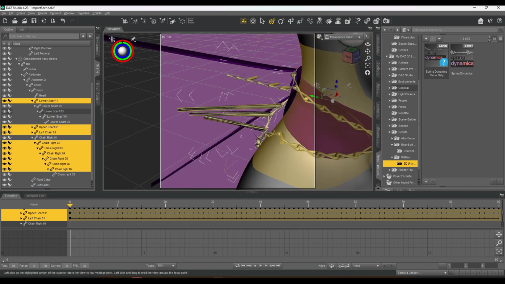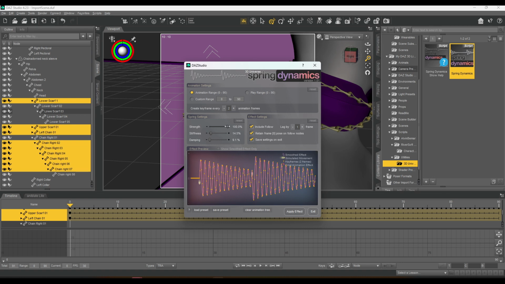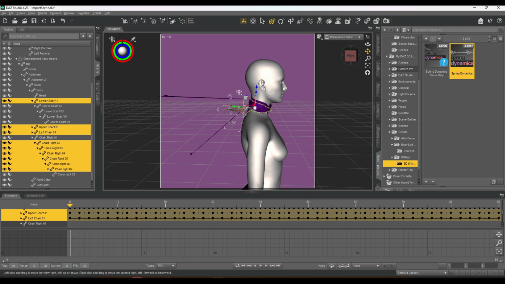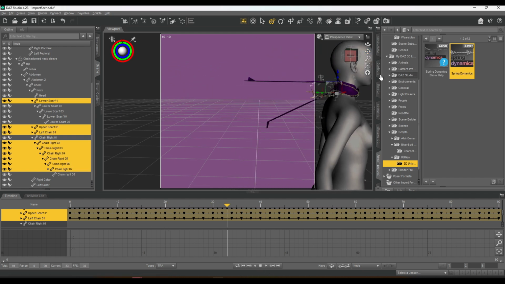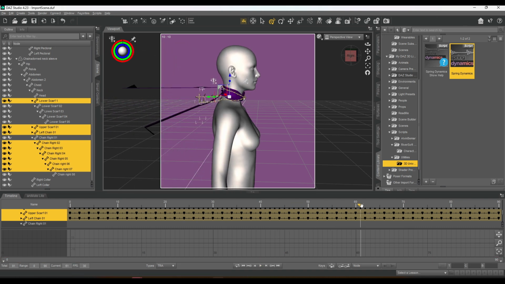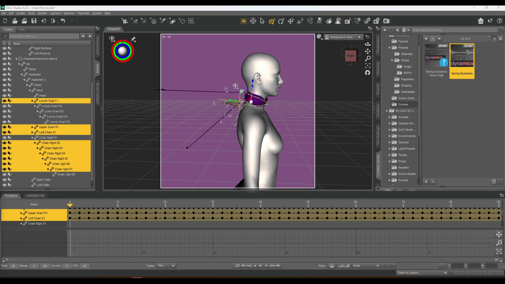Yeah, and here we are in Daz Studio, and you can see I'm applying the spring dynamics. You can see, as soon as the spring dynamic thing is removed, that the chain is very, very, very broken. I actually try to fix the end point of the chain, and you can see this is like not working at all. Nothing is happening, because you can't really see anything here.